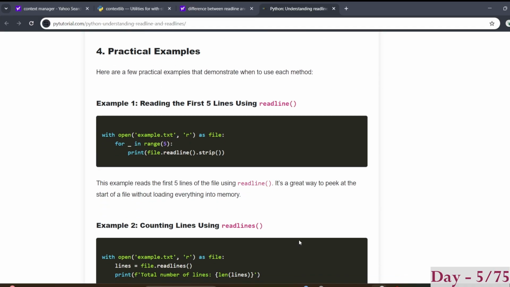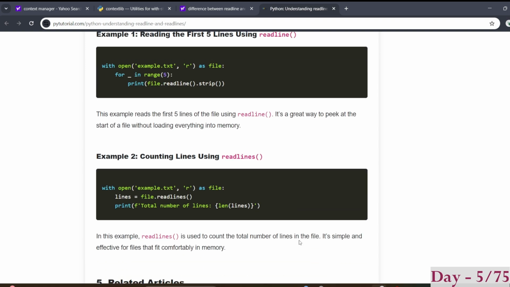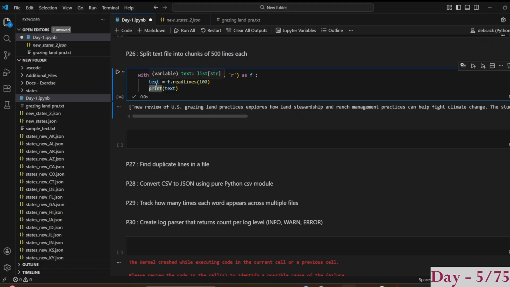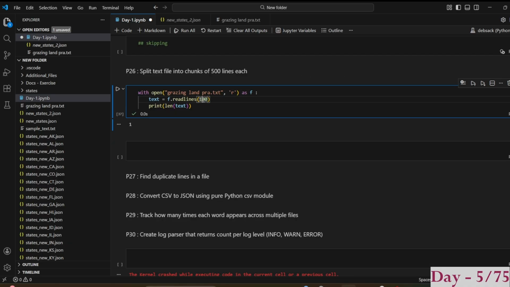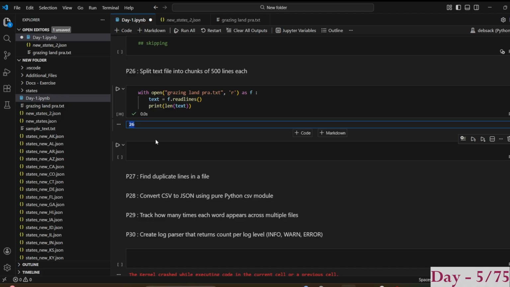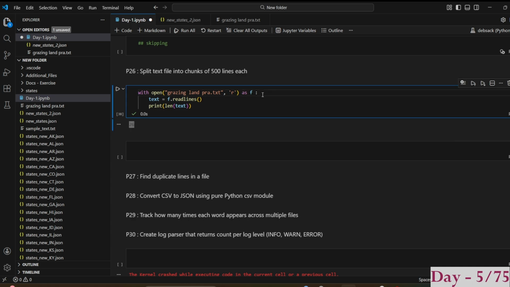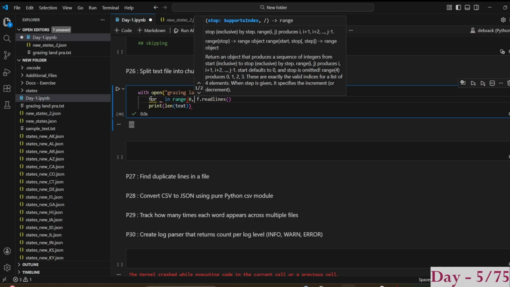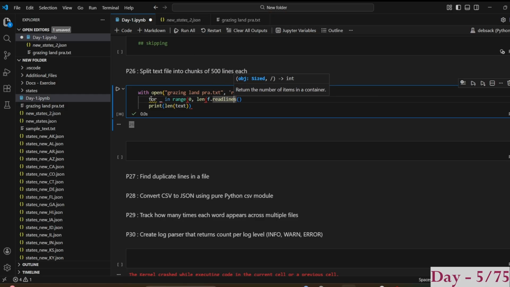Example. Lines using readlines. Yeah, I tried to follow the same. Didn't work for me. Or did I use it outside? That's why. Still giving me, I'll just remove this one from here. It's giving me 26. And try to use it for score in range of 0 till the length of this readline.